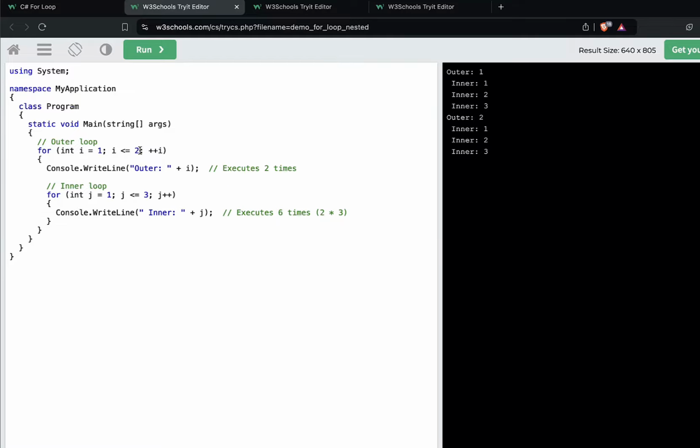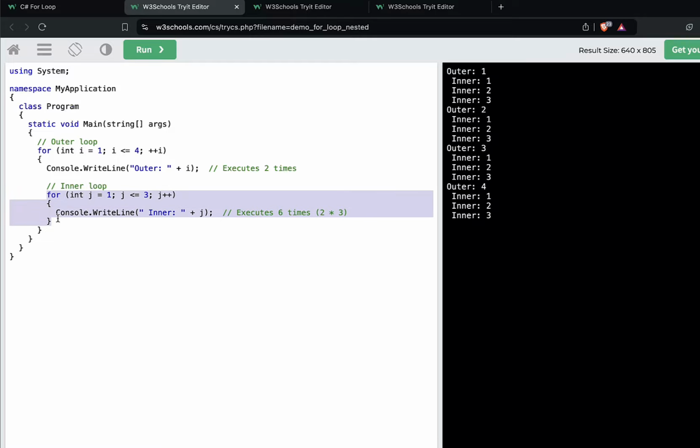So if I set this to 4, and if I set this to, for example, 3, and run the code, this means that the outer loop executes 4 times, but the inner loop will complete its 3 times cycle for each time the outer loop is executing. So the inner loop executes 3 times when the outer loop executes the first time, because it's inside it.